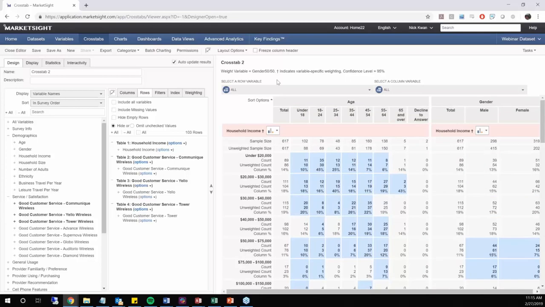The other thing to note is that when you apply weight variables individually to individual row variables, you'll get this kind of cross notation here as well. And then in the header, it'll also indicate that a different weight variable is being applied to that row.